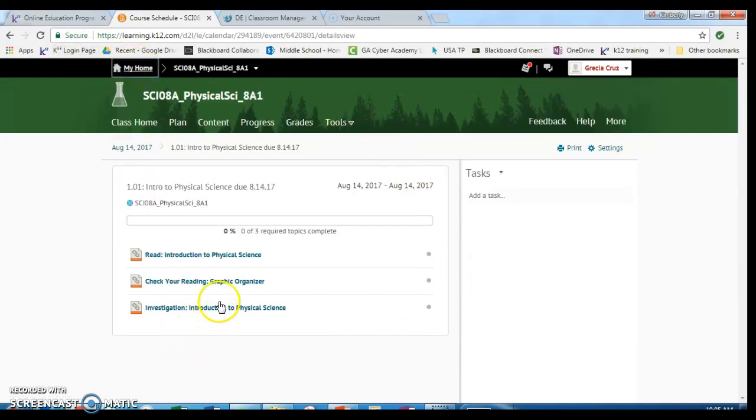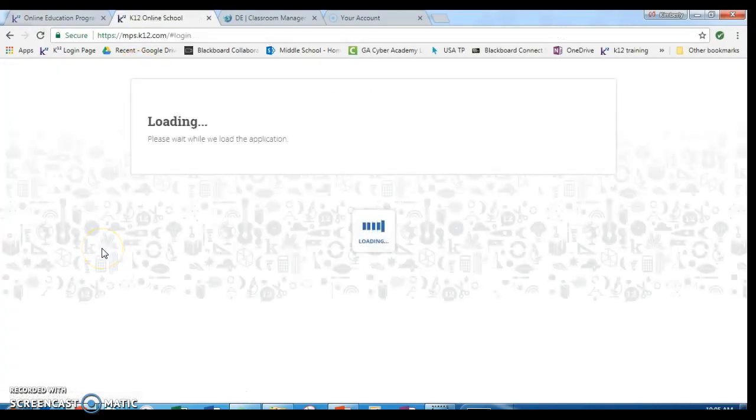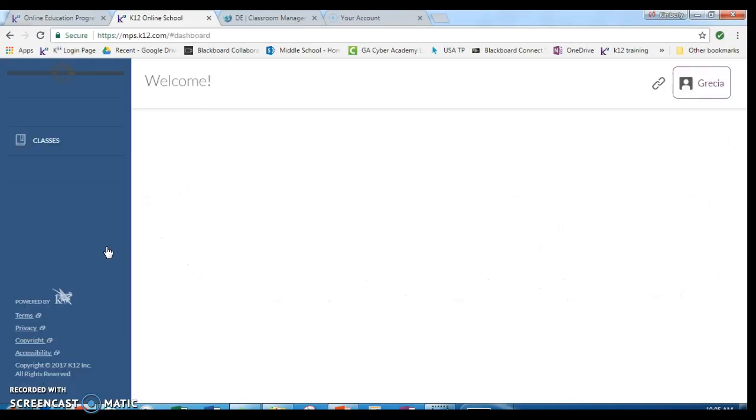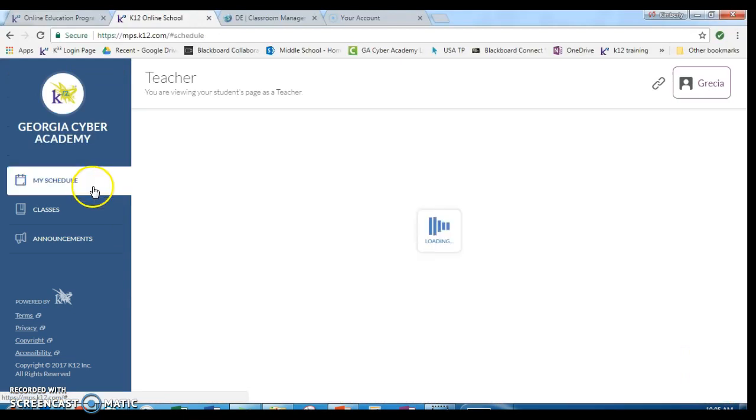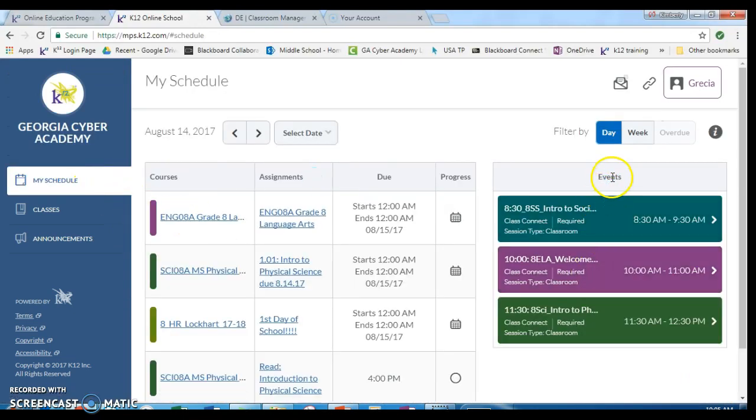And then the other thing from your home page, when my computer decides to wake up a little, this is where you're also going to find where your classes are each day. Under my schedule, the events, this is very important. This is where your classes are. At 8:30, there's a social studies class, and these are your live classes. At 10 o'clock, your language arts class, and then at 11:30. When the time comes for you to get in the class, you'll click right here.